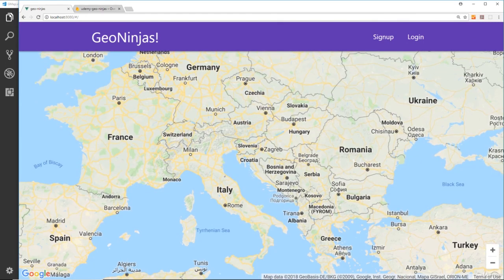We have the map now on this homepage, but it would be nice to start adding users to it as markers. And to do that, we'll have to tackle authentication first of all. So we'll start that by making the sign up page in the next lesson.